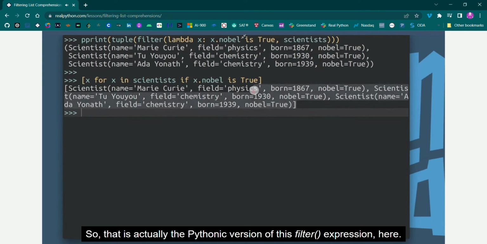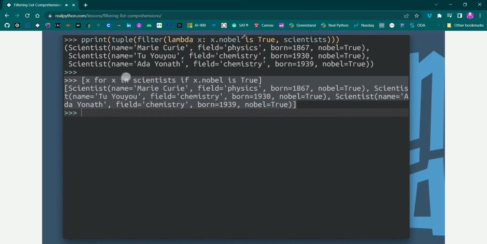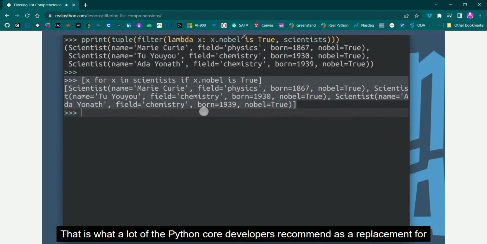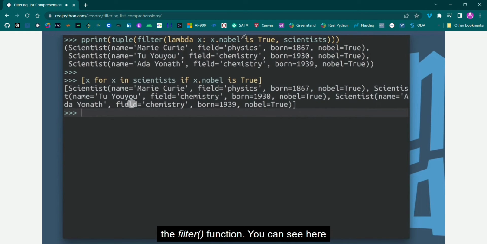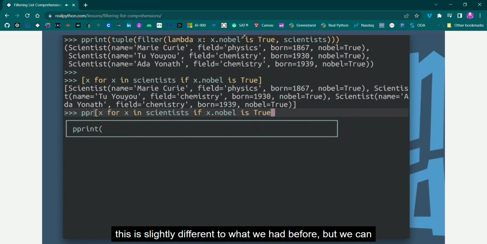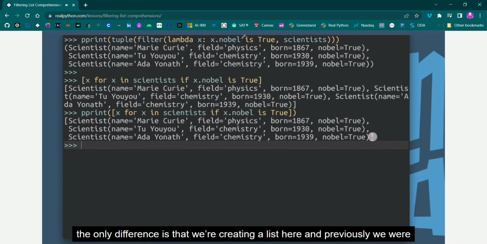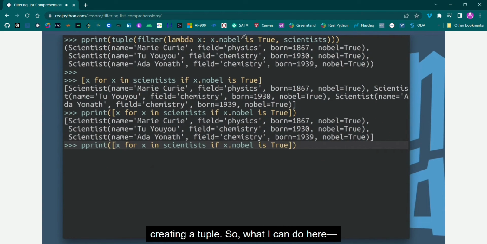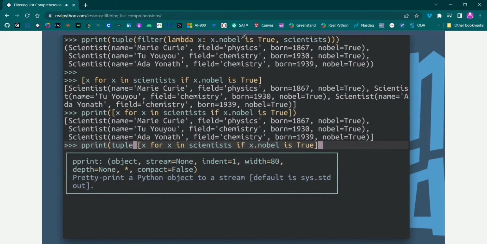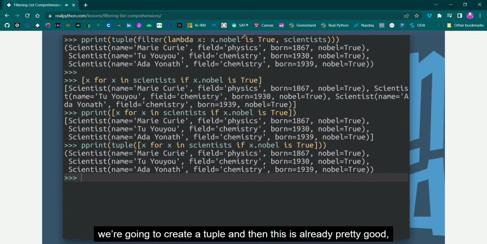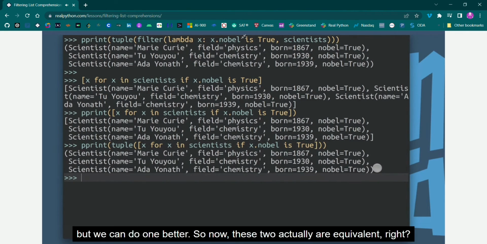So that is actually the Pythonic version of this filter expression here. That is what a lot of the Python core developers recommend as a replacement for the filter function. And you can see here, this is slightly different to what we had before, but we can change the formatting. All right, it's pretty close. Now, the only difference is that we're creating a list here, and previously we were creating a tuple. So what I can do here, I can say we're going to create a tuple, and then this is already pretty good, but we can do one better.